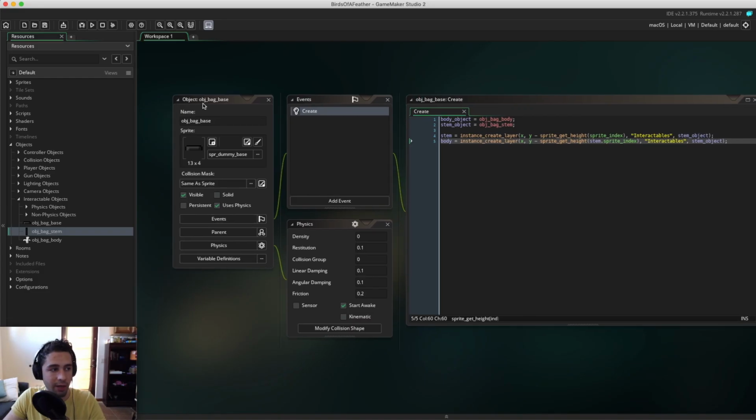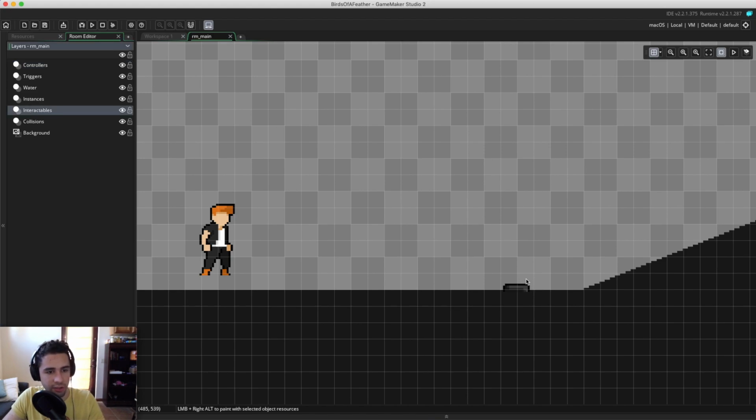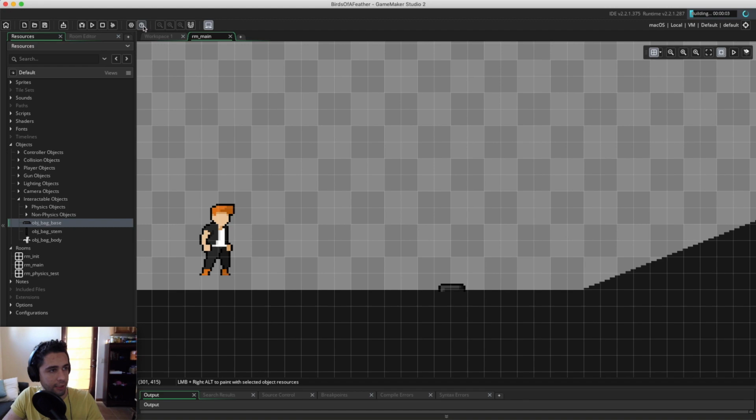So if we were to run this project, we would see that this should work just fine. So let's go ahead and open up our room, and we'll go ahead and drop one of these in here just so we can test out that everything is going to be working. So I'm going to come in here, I'm going to grab my bag base, and I'm just going to drop this right here in the room.